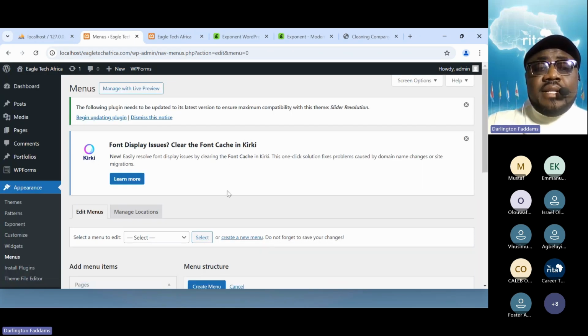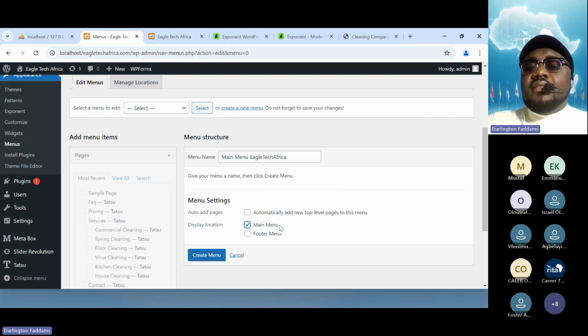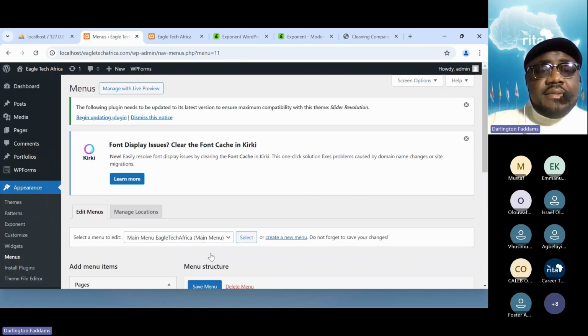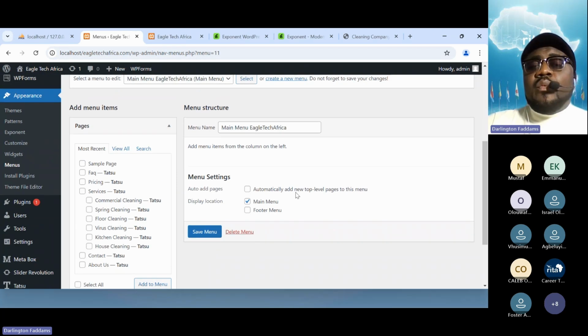So in this create a new menu, I give it a name. I call it main menu, Eagle Tech Africa. Then I select the location, display here, main menu. So please pay attention to the location where your menu should be displayed, and then you click on Create Menu. Once you click on Create Menu, you have this, and then this is where we build our menu.